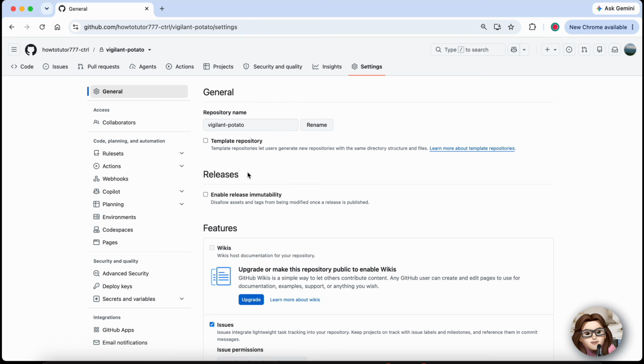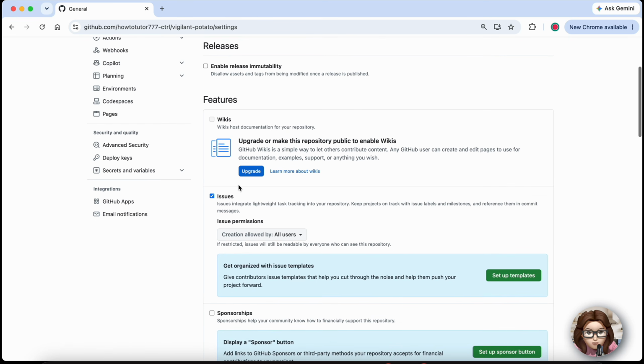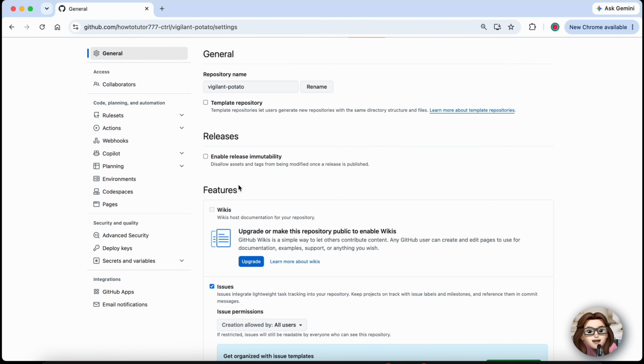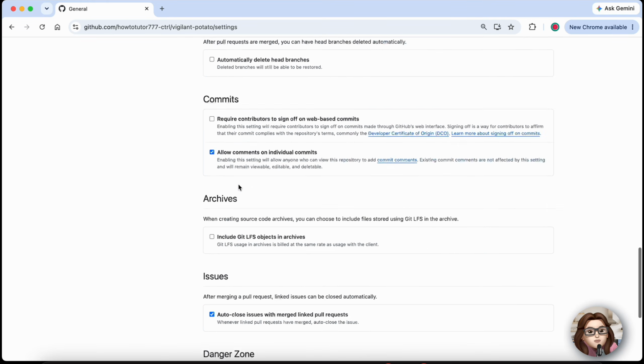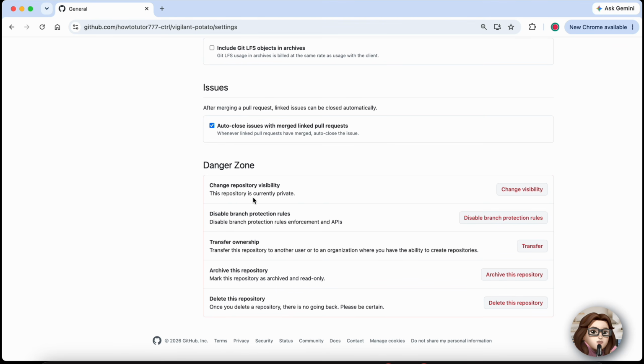In the Settings page, scroll down until you find the section labeled Change Repository Visibility. This section is typically located near the bottom of the settings page. Click on Change Visibility. A menu will appear with different visibility options. From the available options, select Change to Public.